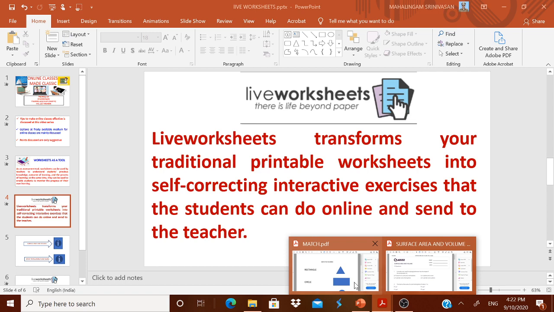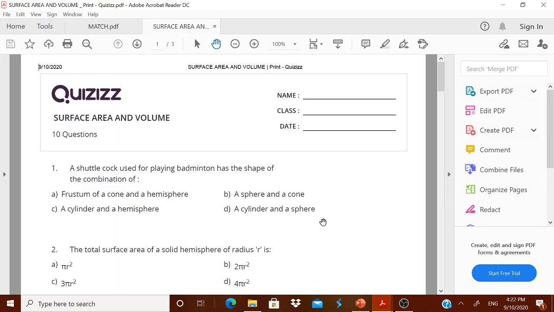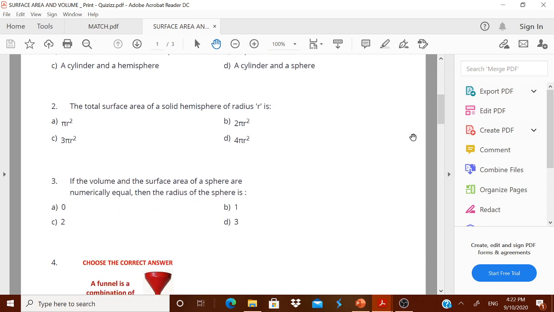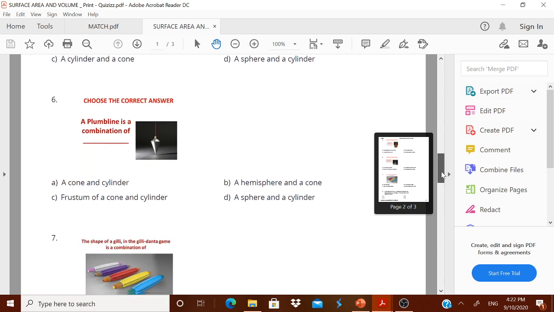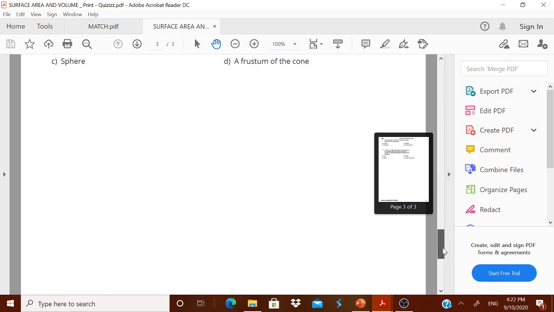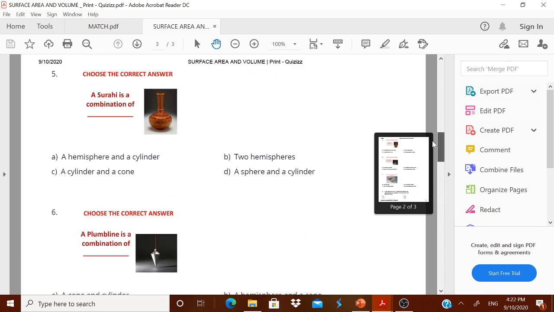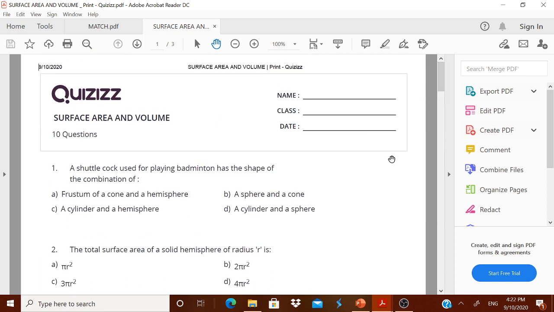You see, here I have one worksheet. After I taught surface area and volume, there are 10 questions. I have made it in the form of a PDF, and the child will write his name, his class, and his date, and he will answer all these questions. It is a little bit colorful also, and he will answer all the 10 questions and submit it to you. Then you will correct it, then you will announce it in the class. This is one way of doing it. Maybe you can call it offline worksheets.